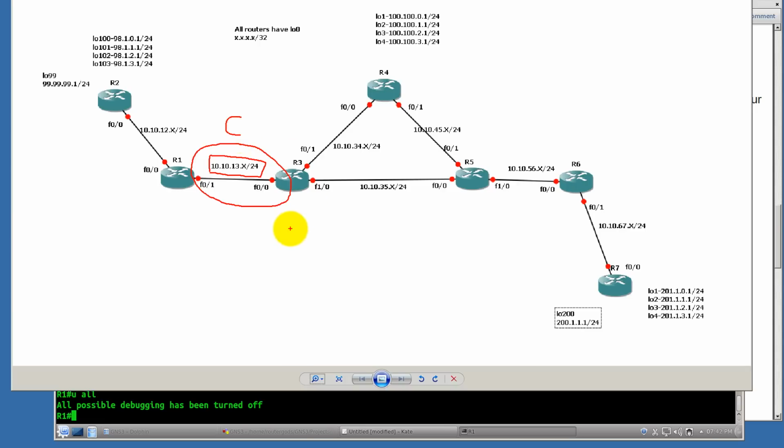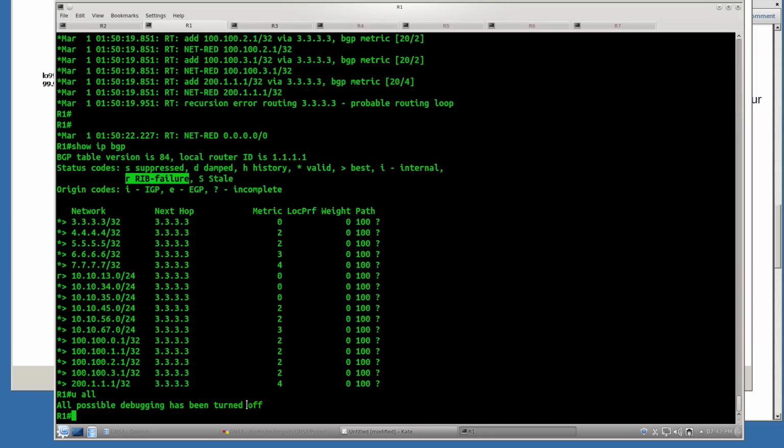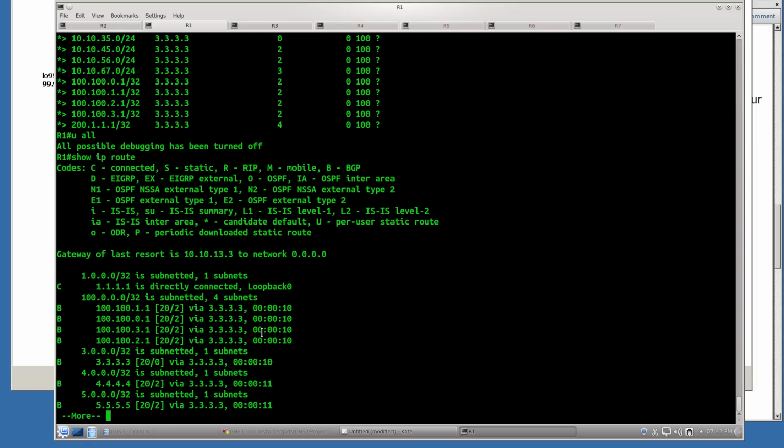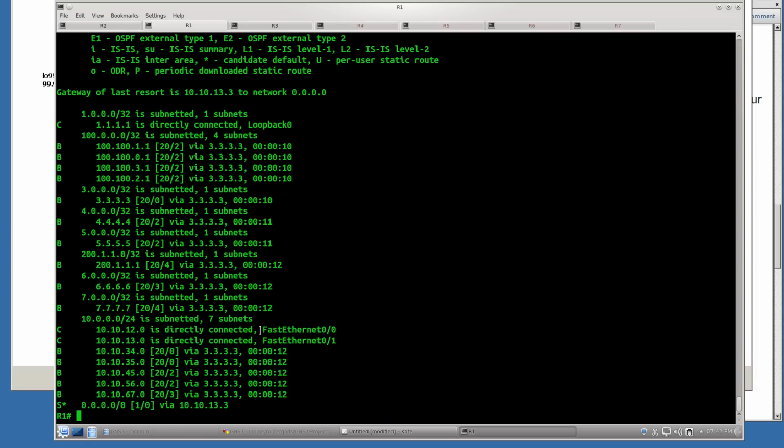because that is a connected route. If we go to R1 and show IP route, you see that 10.10.13.0 is directly connected. So rib failure is not necessarily bad. It just means that someone else won on that. And I would certainly hope that directly connected wins over BGP.